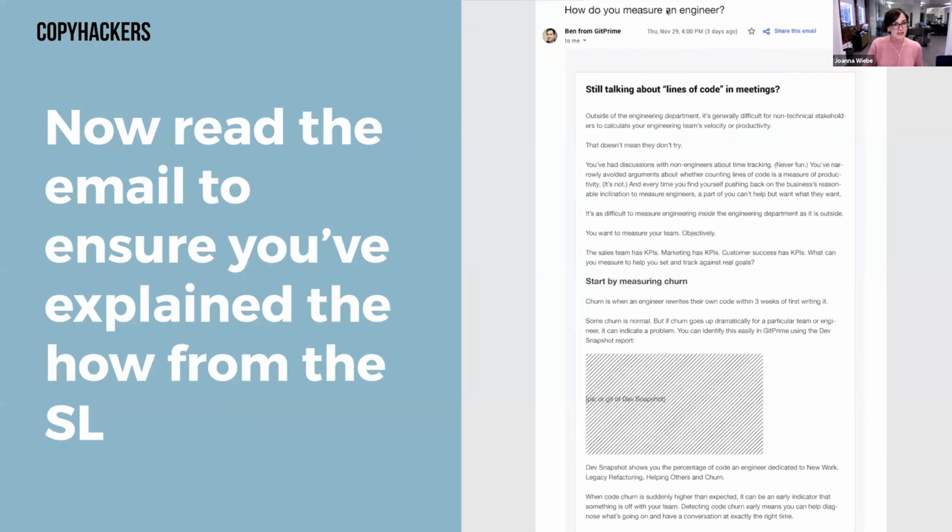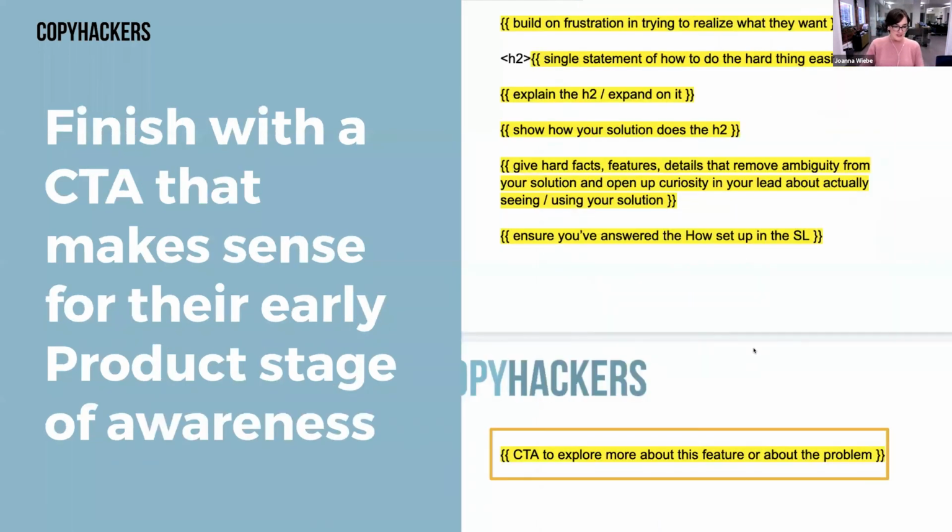Whatever you said here is actually answered in here, which is why we want to use that how question out of the gate, because the whole email is there to answer that how. So we go back. If it's not clear, if you haven't explained that in a clear way, it probably means you don't have enough proof down here. So go ahead and add more in. You could possibly take a little more out of the top, but we're just trying to get to a place where we clearly answer that question so that we can then have a CTA in there that makes sense for their early product stage of awareness, which does mean that if they're not early product aware by this point, you need to work harder on this second half, the part that follows the H2.